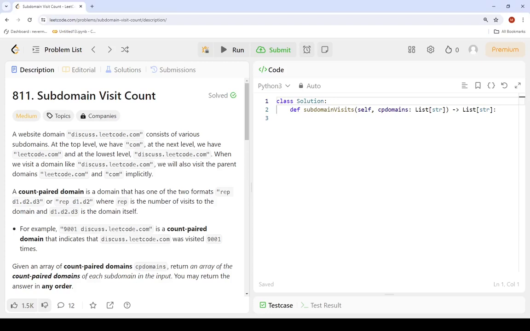Alright, let's solve another array problem today. Subdomain visit count. It says a website domain like this consists of various subdomains. At the top level, we have this one. At the next level, we have this one. And at the lowest level, we have this one. When we visit a domain like this, we will also visit the parent domains, this and this.